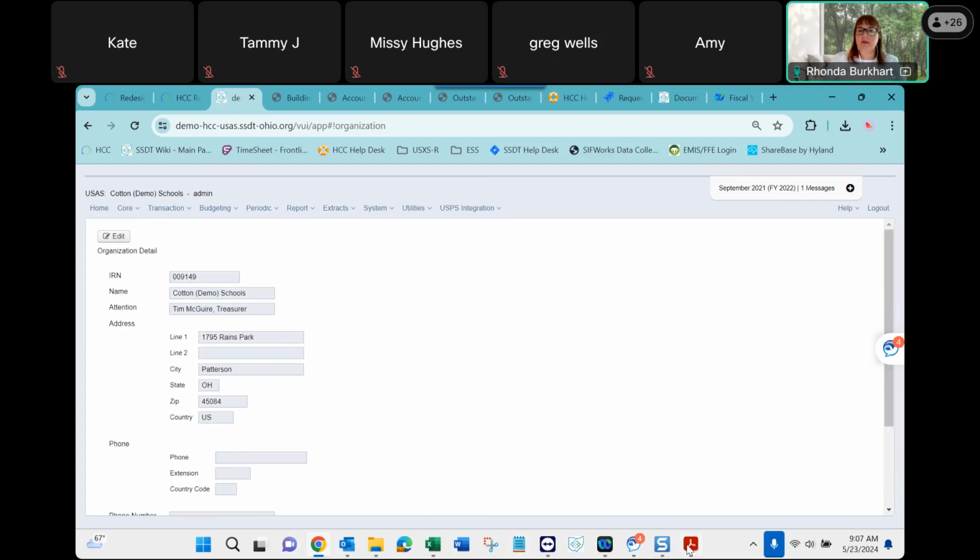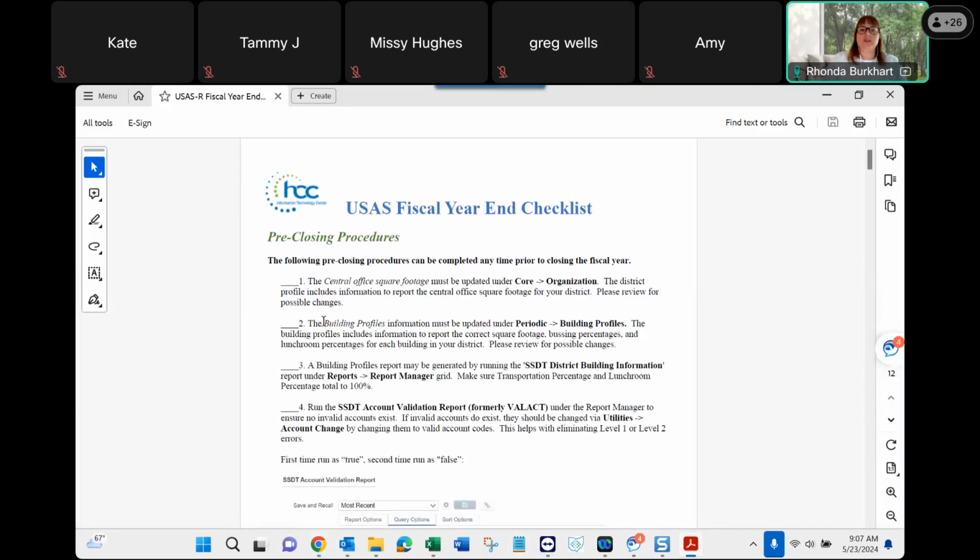And then we'll go ahead and move on to the building profiles. Again, you might have had some changes if you've had any building projects. Maybe you've added an early learning center or changed things around a little bit during the year. I know we've had several districts with building projects going on, so just review that under periodic building profiles. One moment, just a second.